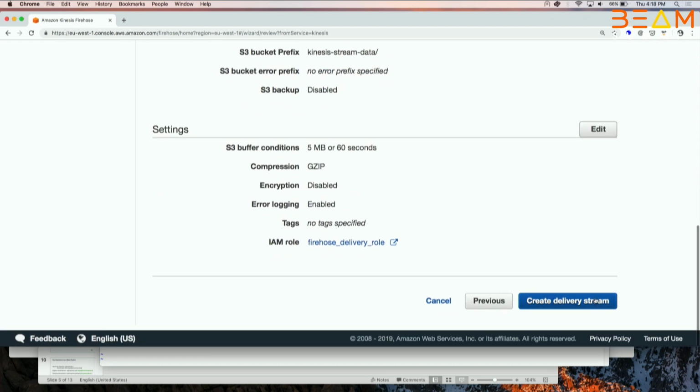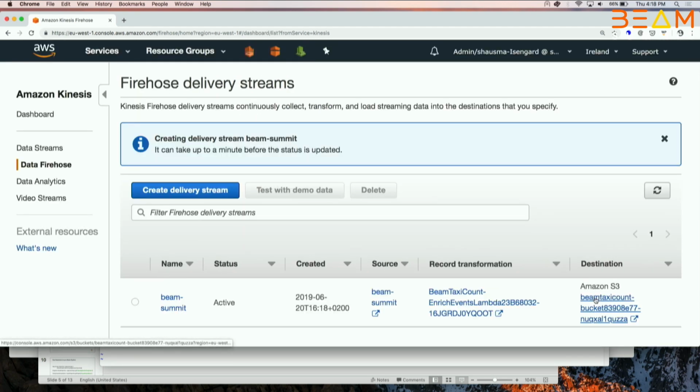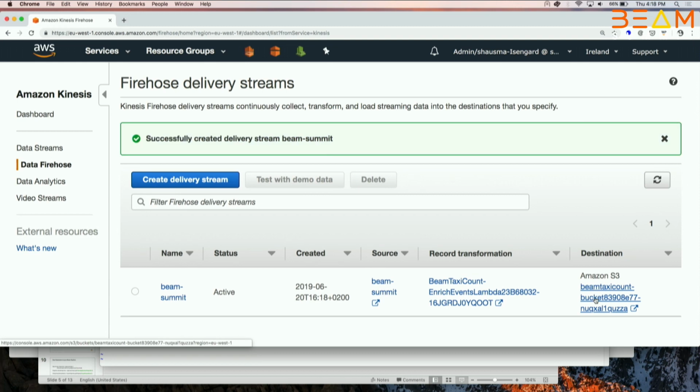So I get to review the decisions, and now I've created the Firehose delivery stream, right? And that's all it takes. So again, now we are provisioning infrastructure under the hood that reads from Kinesis and outputs blobs to S3.